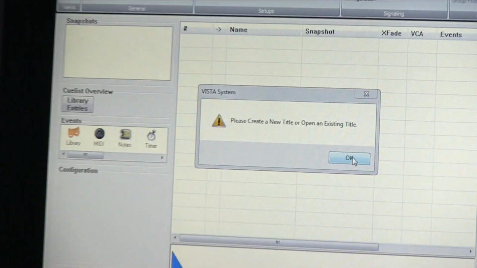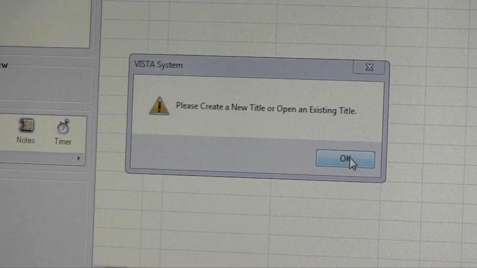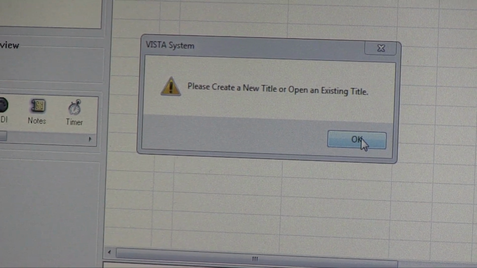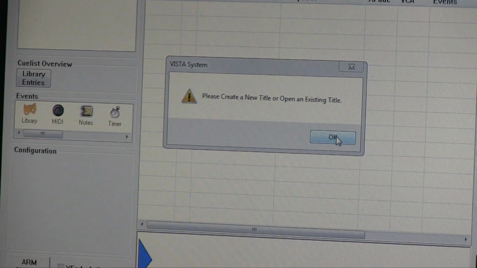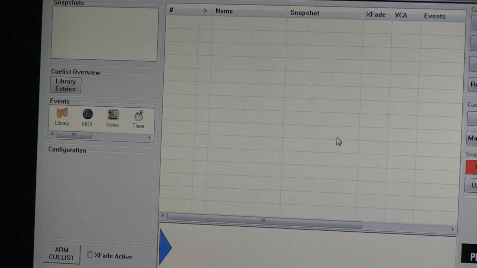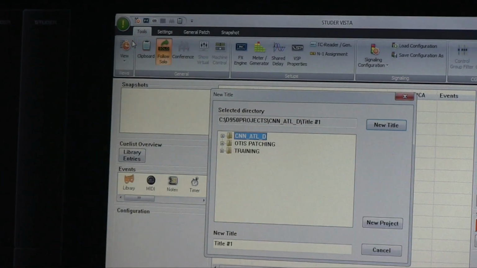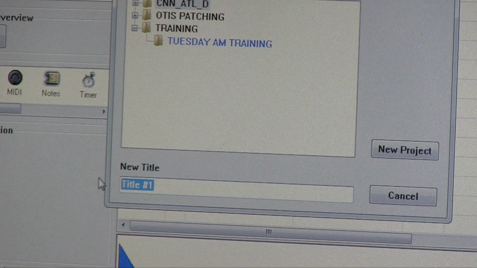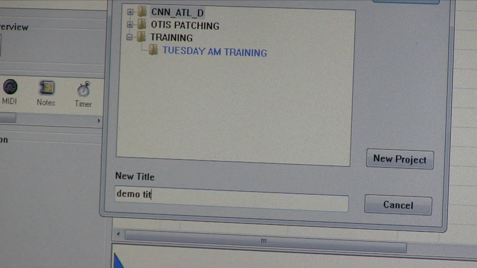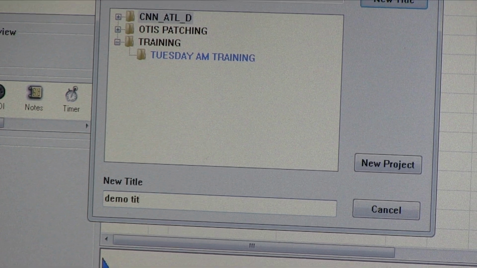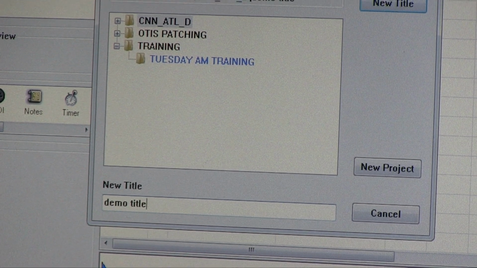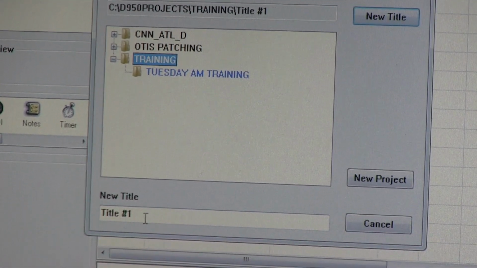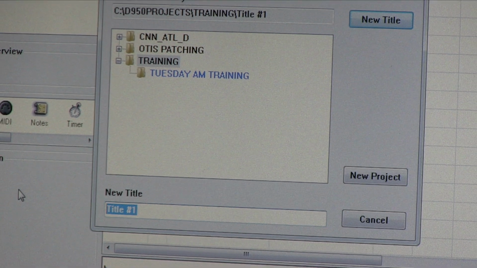No titles created yet. We're in a configuration, and in theory you could start working by placing things on the surface and patching, but really what we want to do next is build a title. So we're going to go new title, stick it in the training folder, and we'll call it demo title, giant keyboard. Click it on there. Sorry, that wasn't highlighted, so type it again.